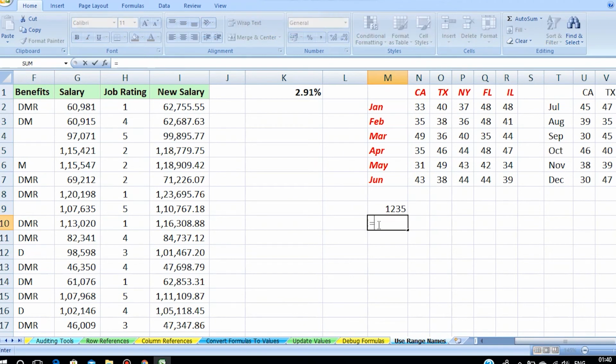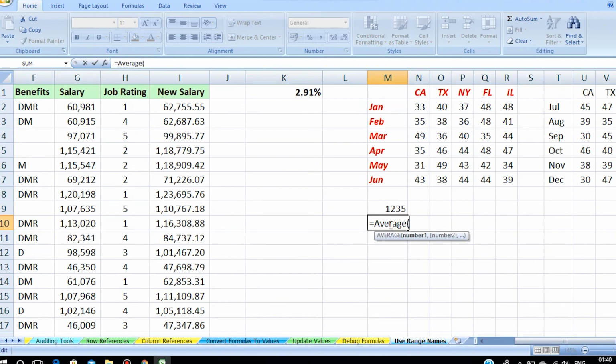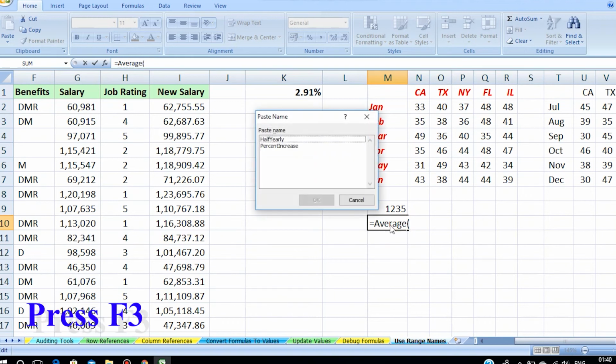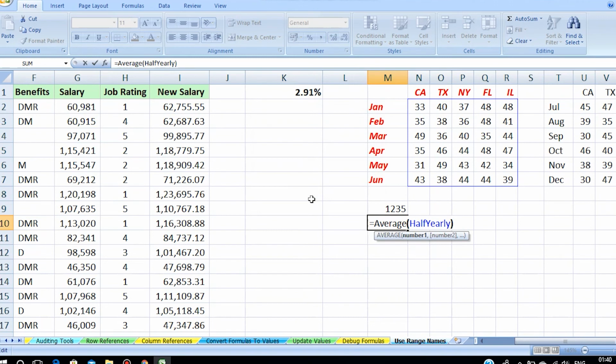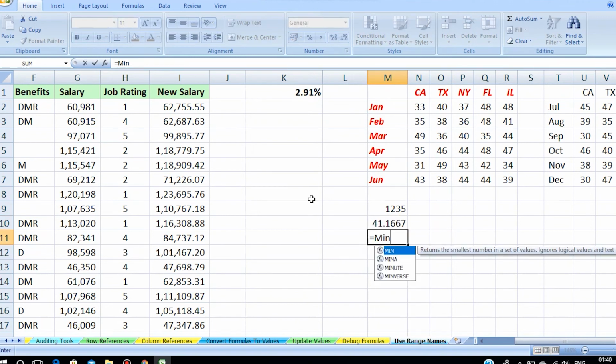Now let's go with average. For average, I've selected bracket. I'm pressing F3. We have two names available in our workbook, half yearly and percent increase. I need to consider half yearly. Close it up. Here is the value. Let's go with the min.